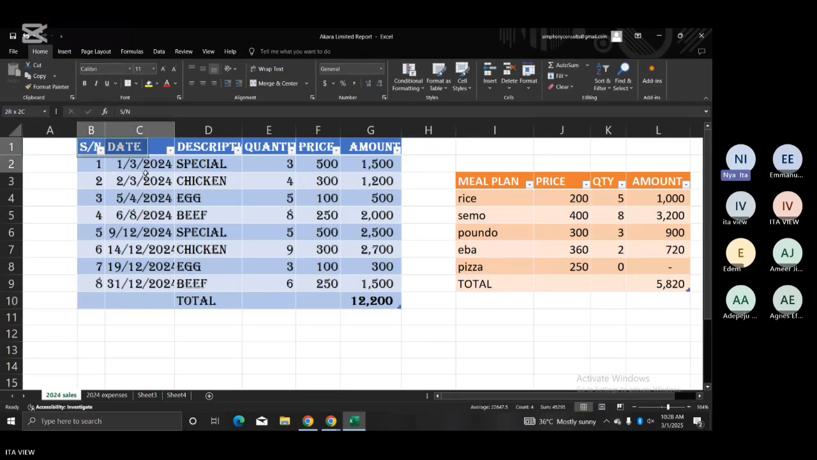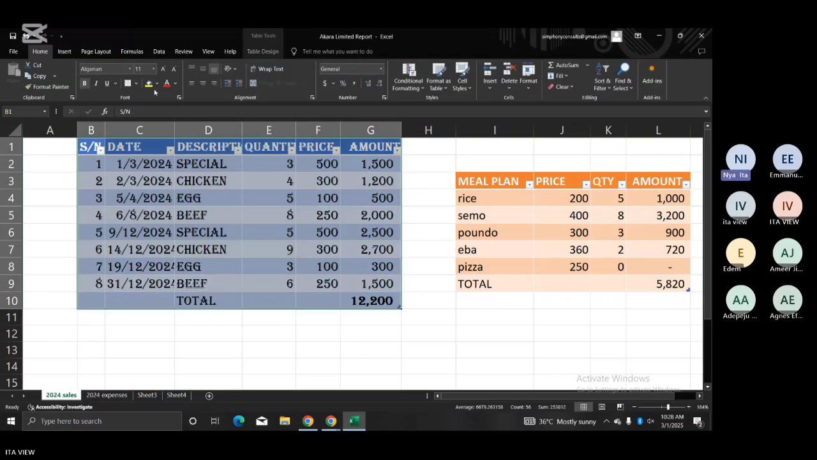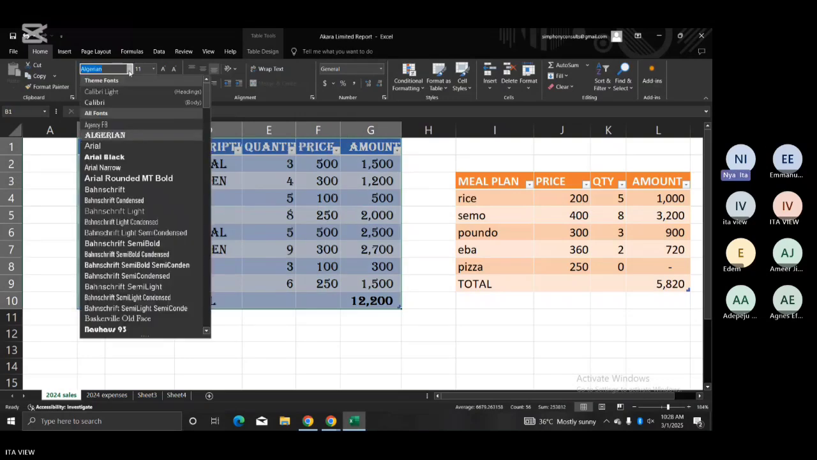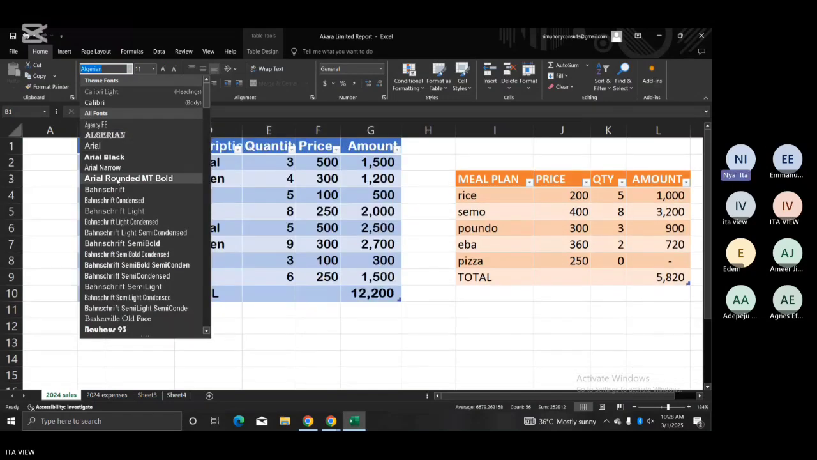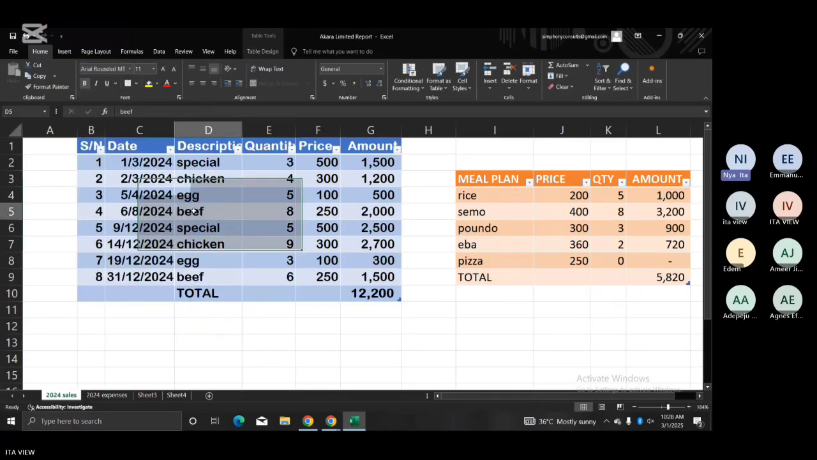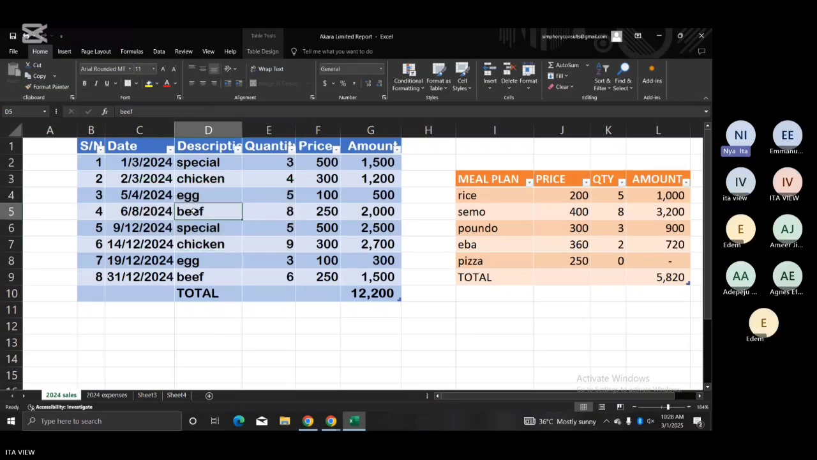I can also come back and I select Arial Rounded MT Bold. That's another font style. I can use this. This is still looking good. So you see, I can choose my font style from time to time. I can select any one. I can bold.